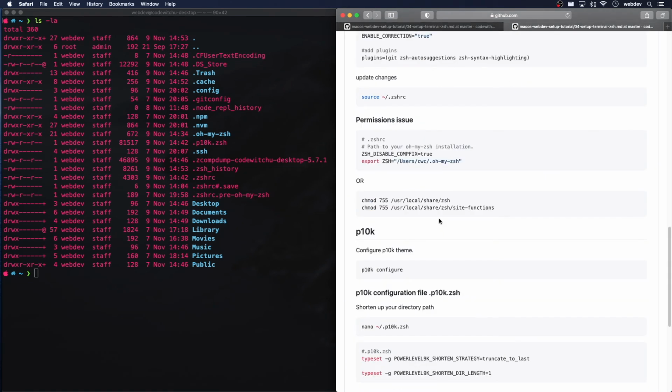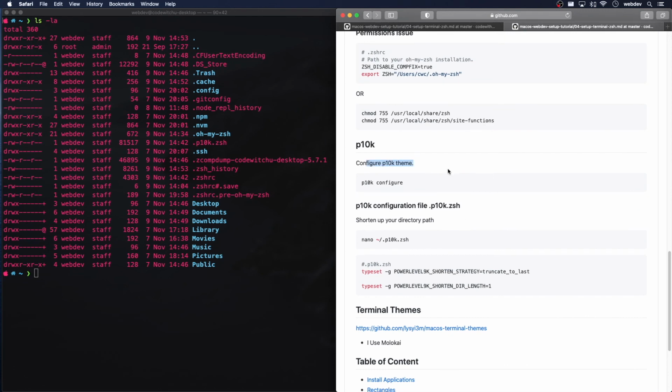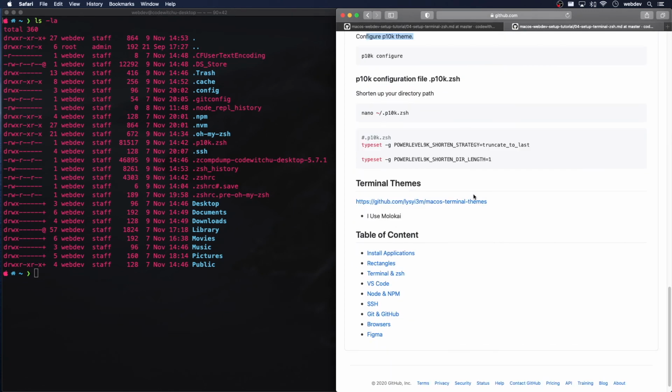Yeah, the plugins, the configuration for the Power 10K theme, and we installed a terminal theme. Okay, so that's all I wanted to cover in this video, and I'll talk to you guys in the next.